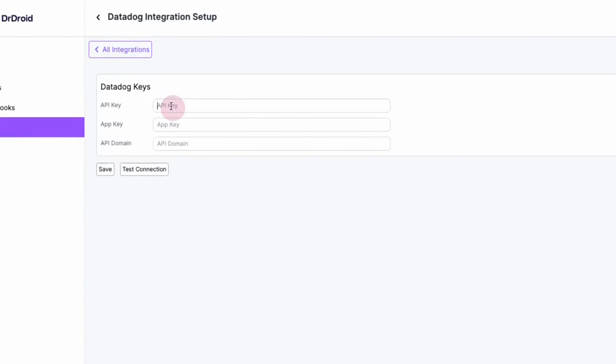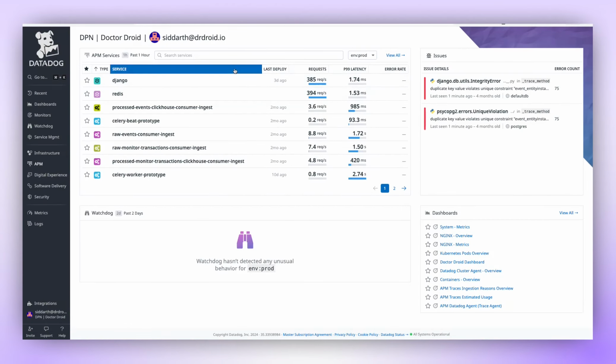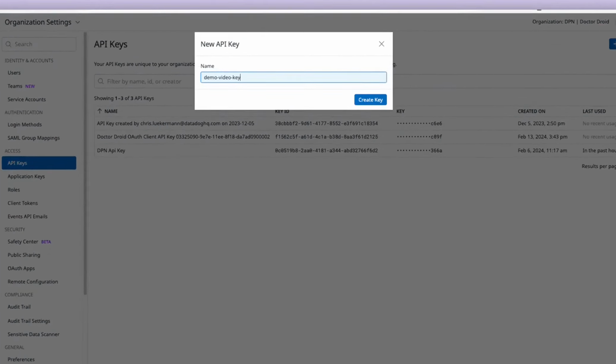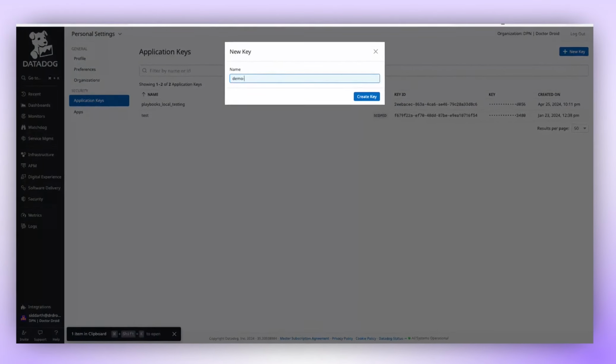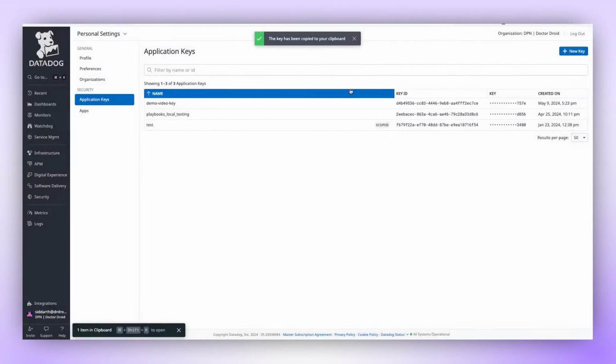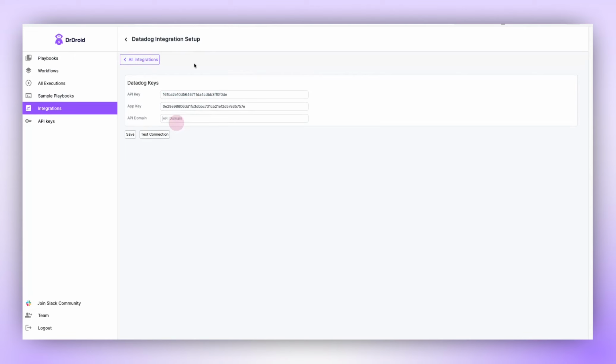Now go to Datadog's platform and create an API key. Add it here. Now go to Datadog's platform and create an app key. Add it here. Now enter your domain.